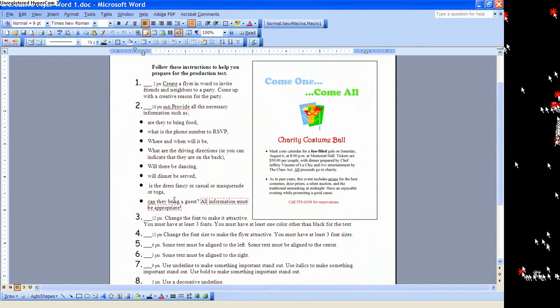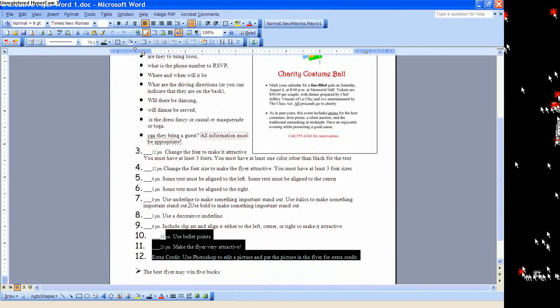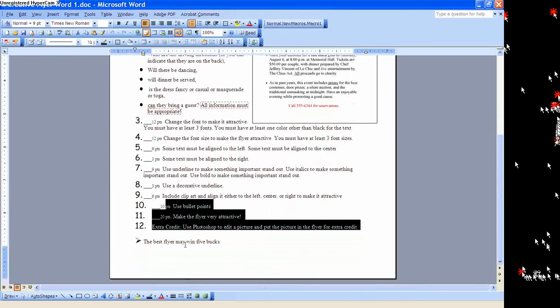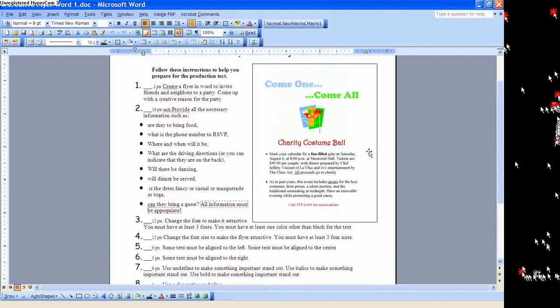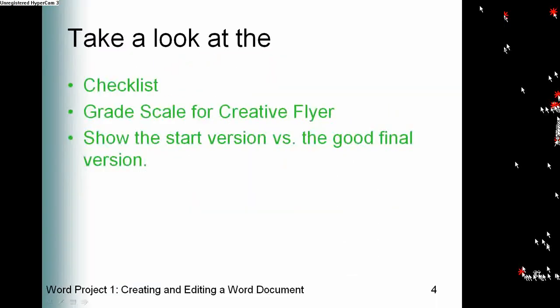Read through this. You can open up your own. We're going to change the font. We're going to change the font size. And we're going to do all these things. I'm going to show you how to do this in this flyer. So we're going to make an attractive flyer. Open this up out of your assignments folder and take a look.